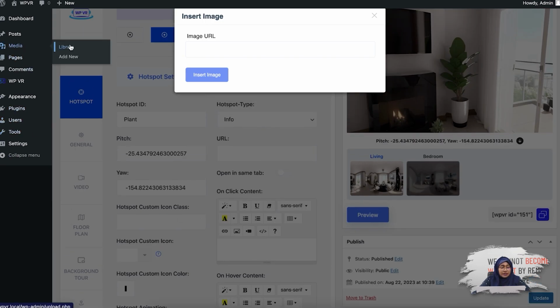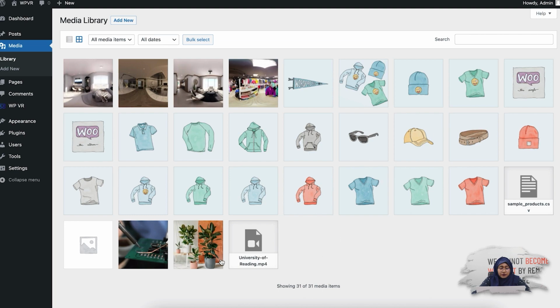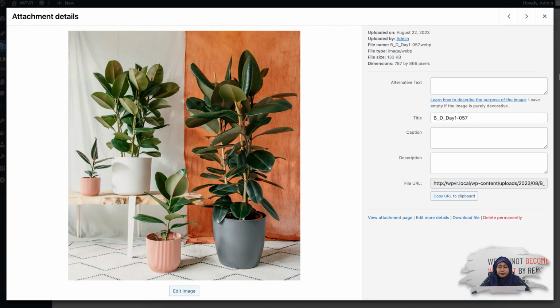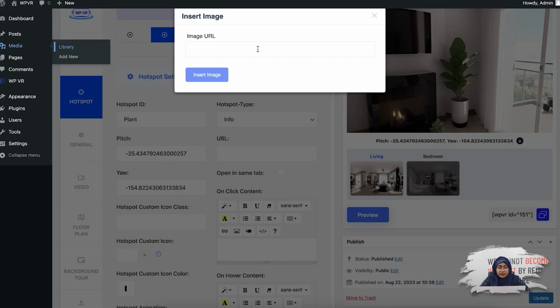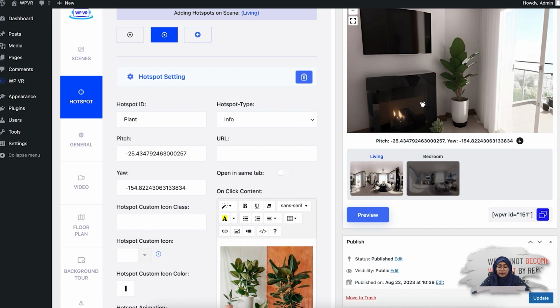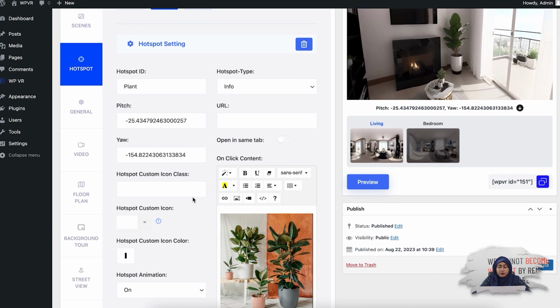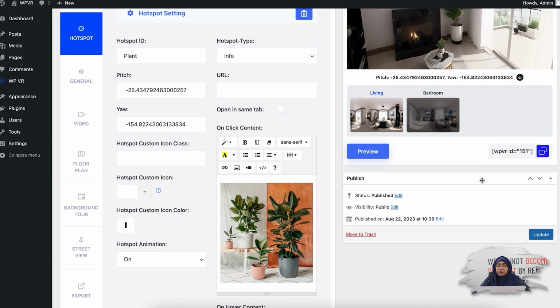So let's go to my media library and see if there's any available picture for this plant. If I go to the media library, you'll see that I already have added a plant picture here. What I'm going to do is copy the URL and then paste it in the backend. If I do that and I click on insert image, this specific image will be loaded to this specific element or the hotspot if I update it.